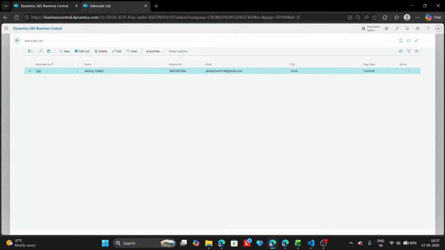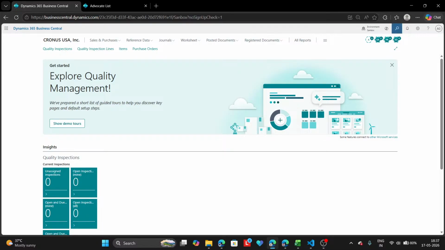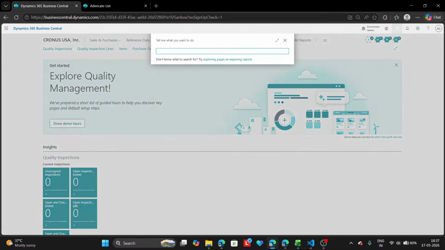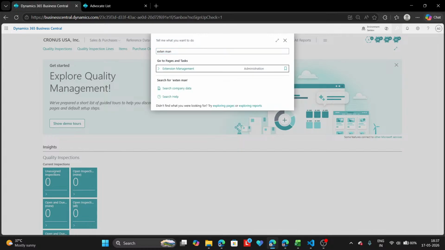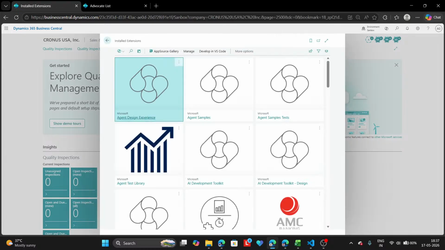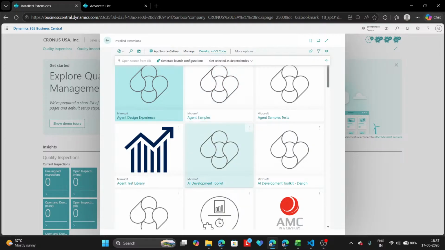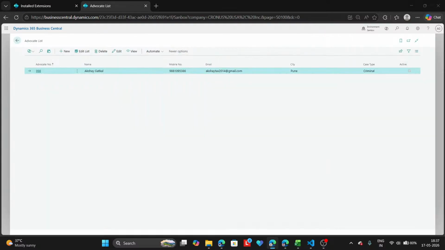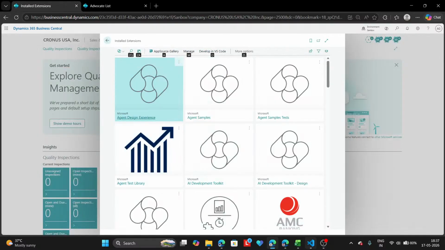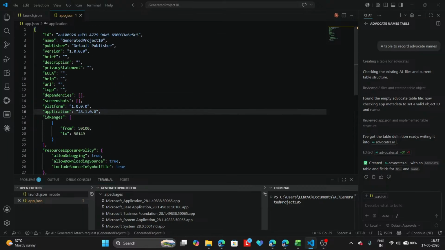So mostly start with the sandbox. The second use of this is that you always go to extension management. This is the easiest way to develop. So go to sandbox, go to extension management, and generate launch configuration. This is the easiest way to do this rather than being very harsh on yourself.